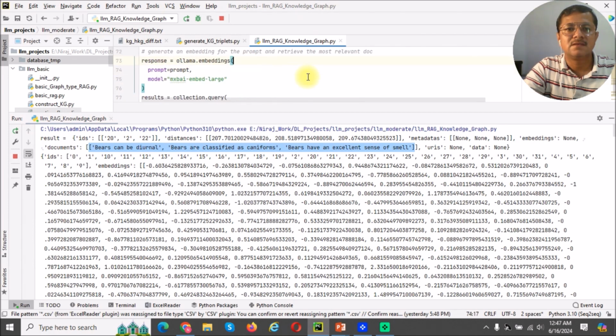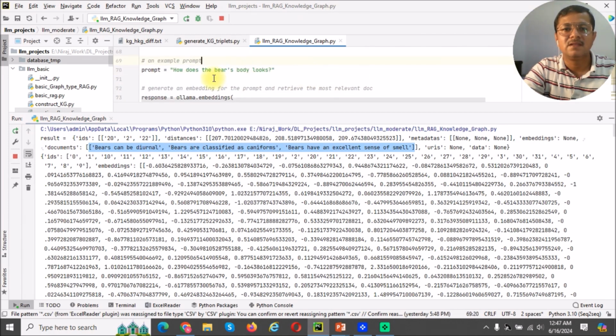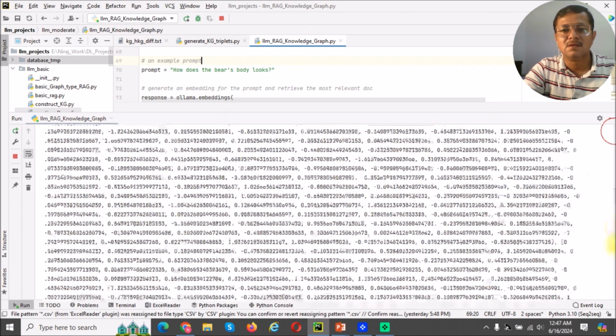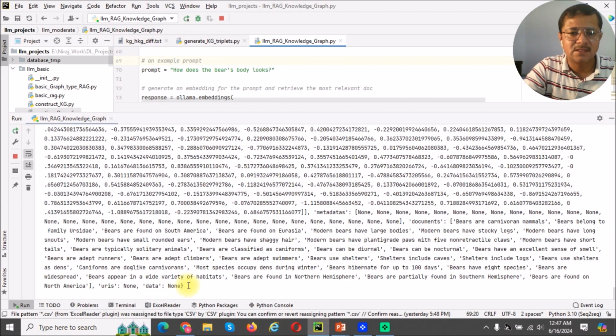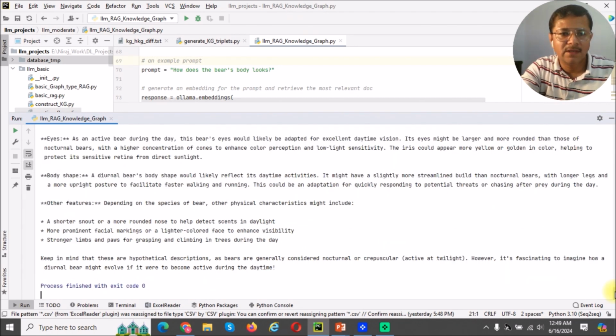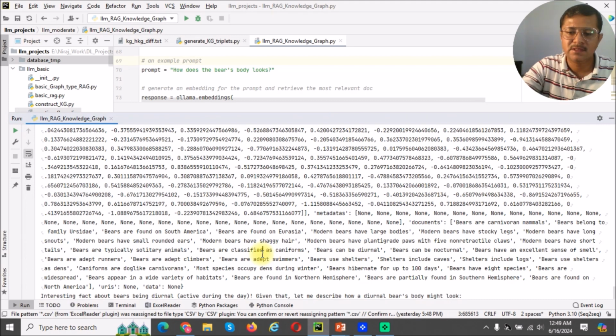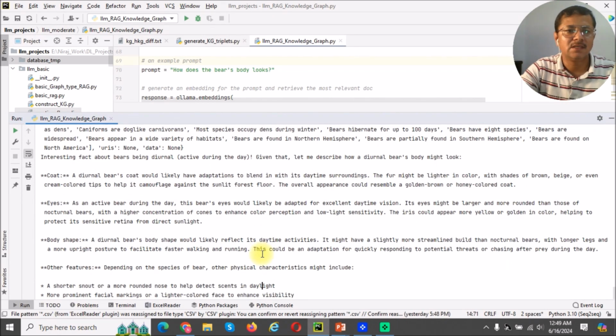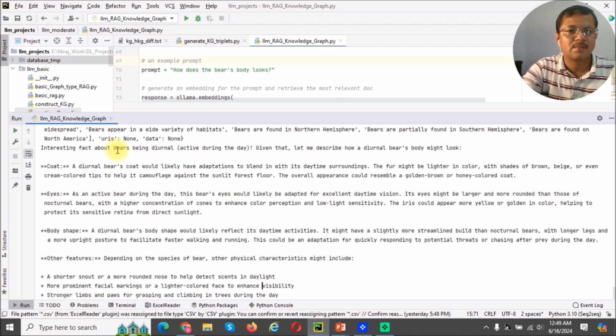Our query was, how does the bear's body look? Let us see what it answers. I am surprised to see the speed of this system. Even on just a 16 GB RAM system, I quickly got the result. The result says interesting facts about bears, active during the day. So it has given some interesting facts about the bear.